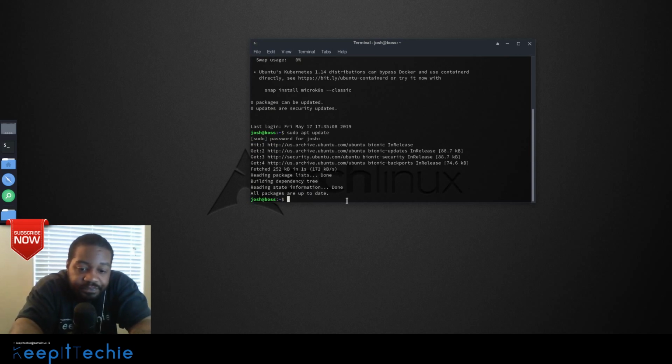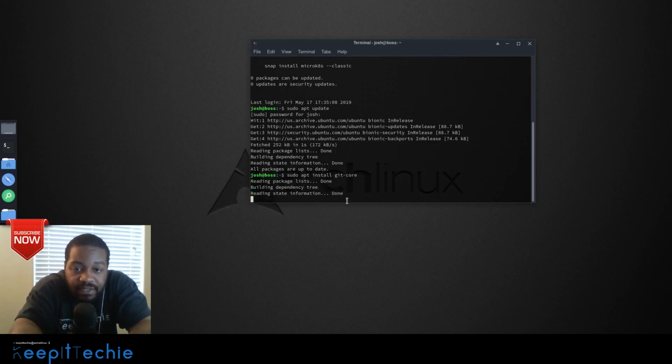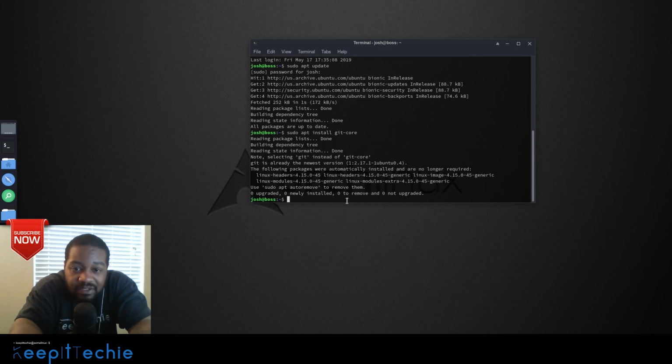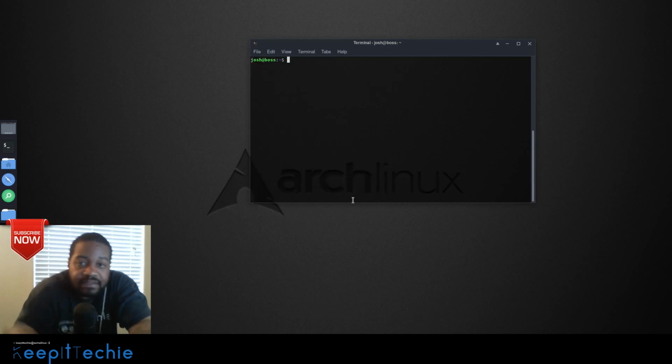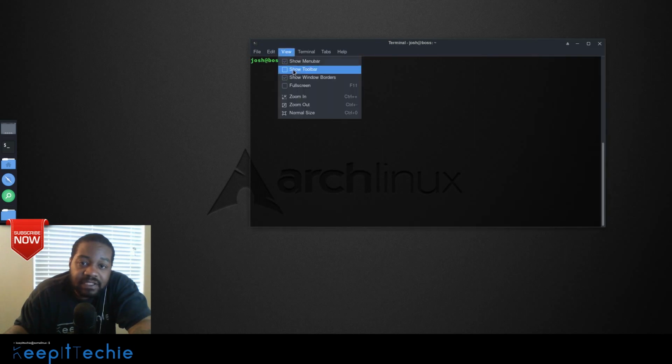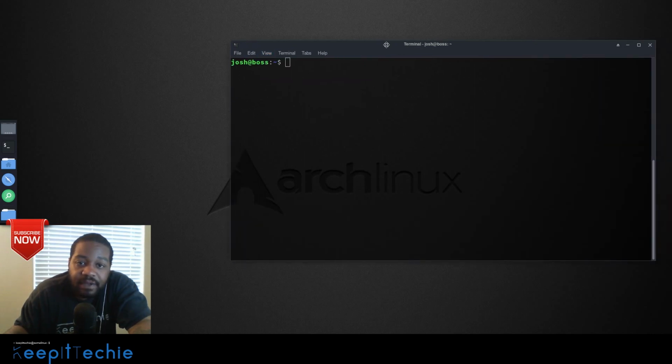All right, so what we want to do now is install the Git core application. So it's sudo apt install git-core, and press enter on that. And I already have it on the system, so it's good to go. Let's see, selecting Git instead of Git core. Git is already at the newest version, so we're good to go. So let's clear that. And actually, let's make this thing a little bigger so you guys can see exactly what's going on. So I'm gonna zoom it in a little bit. There we go.